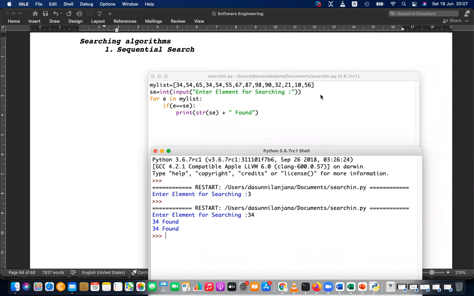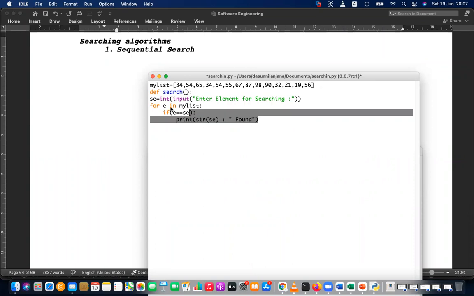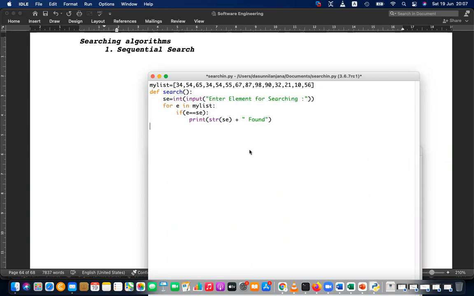Okay, let's assign this to a function, then I can search again and again. Let's assign this to a function. Def search. In this function, I'm searching for this search element. Actually, in the search function, I'm searching for the search element. Then I can rerun the function. I can run this again and again.